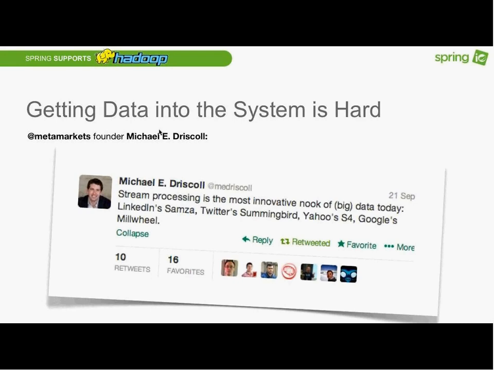But once you've got your Hadoop cluster up and running and you've got your code working, the question is, how do I get data in there in the first place? There's a new field called stream processing or data integration. And I think this tweet best describes it. It's the most innovative nook of big data today.